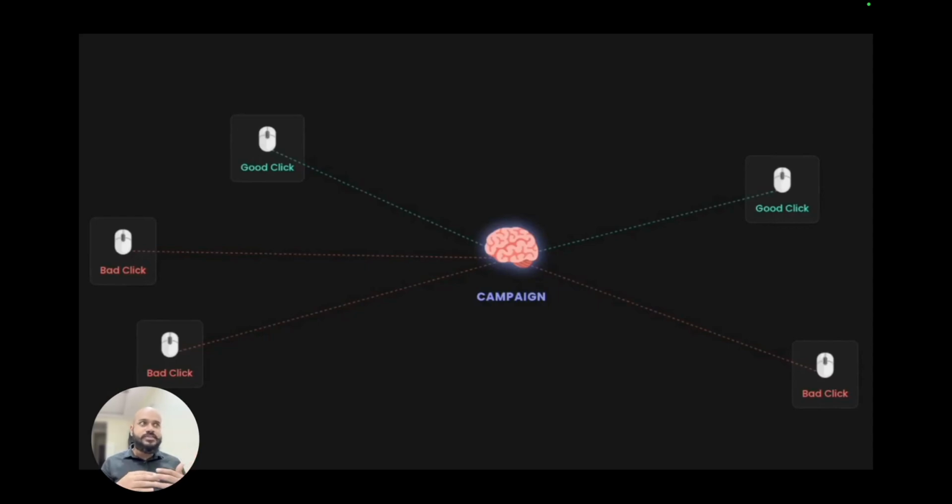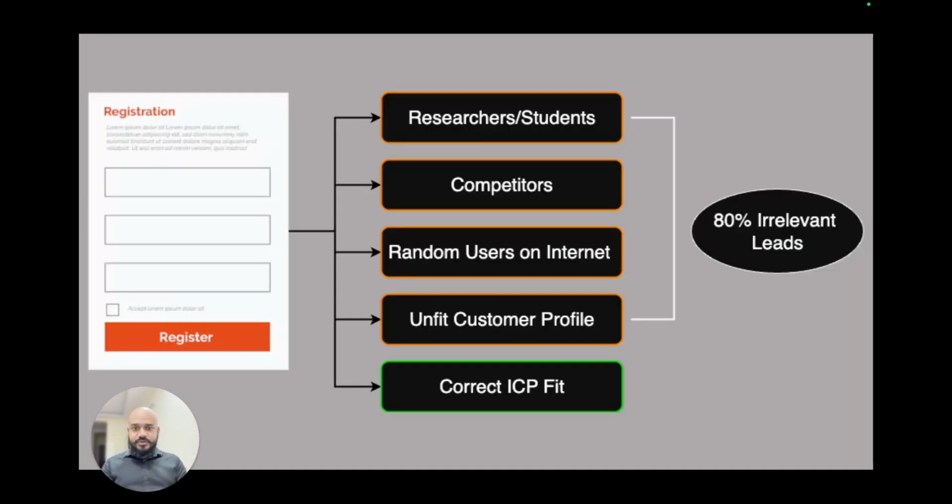Hence, you might have seen Google Ads' optimization strategy where it maximizes conversions or maximizes conversion value. How does it maximize conversions? Basis the clicks that you pass. We have all seen in our marketing journey that most of the lead forms, forget about the clicks, the lead form submits are either researchers, competitors, students, random people trying to loiter around on the internet, or worst case scenario, unfit customer profiles. 80% of the leads are irrelevant.